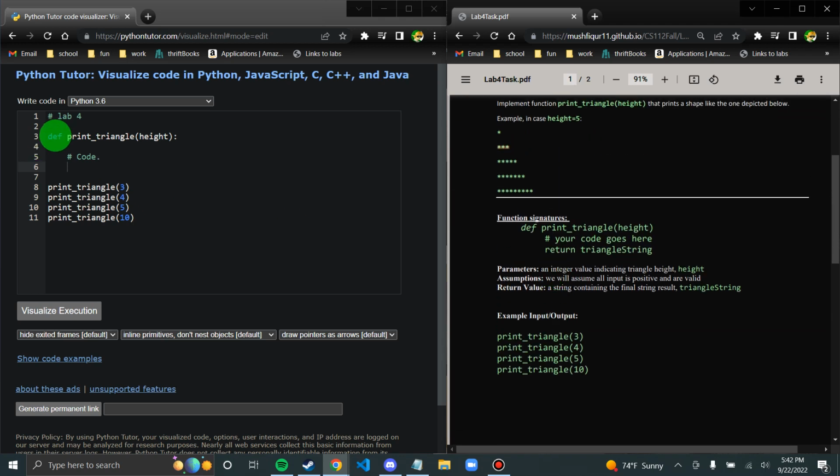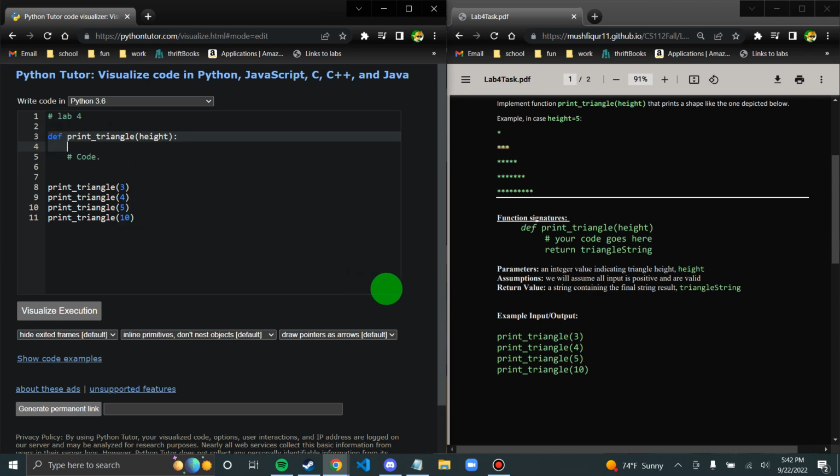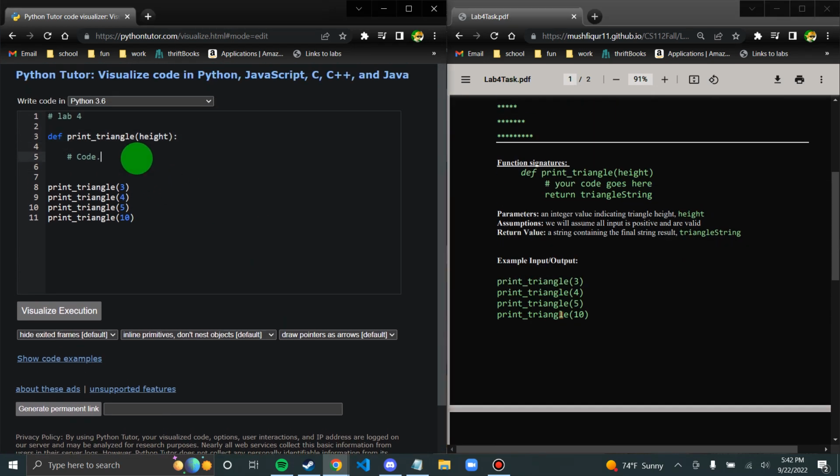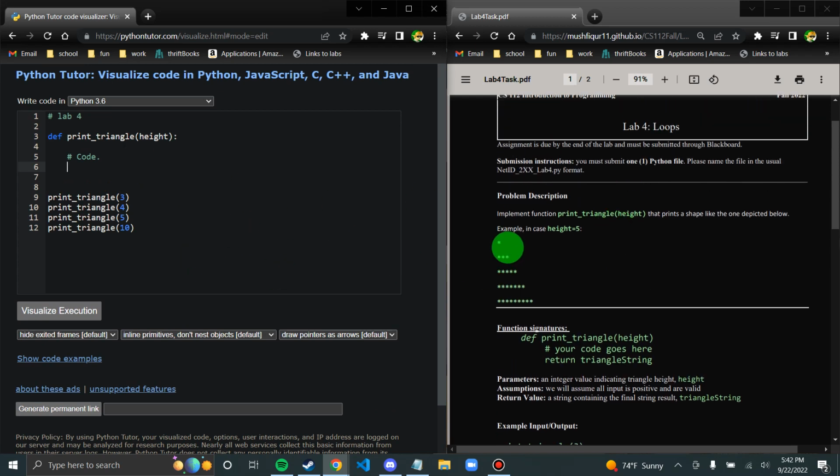So I've just coded up the function signature as well as the test cases that it gives down here. Let's just dive right into it. We've got to think about, before we actually start coding, what we want to do and sort of break apart how this function works.